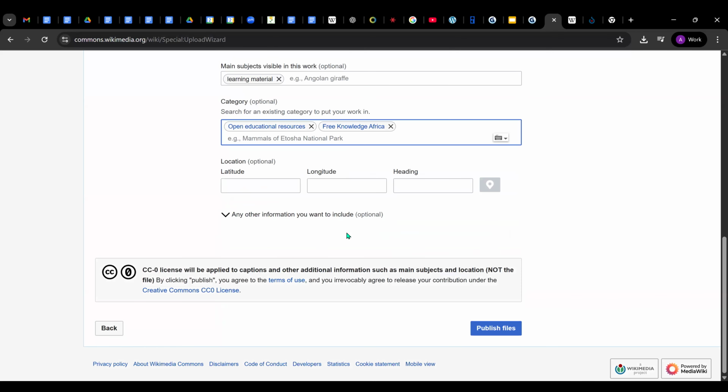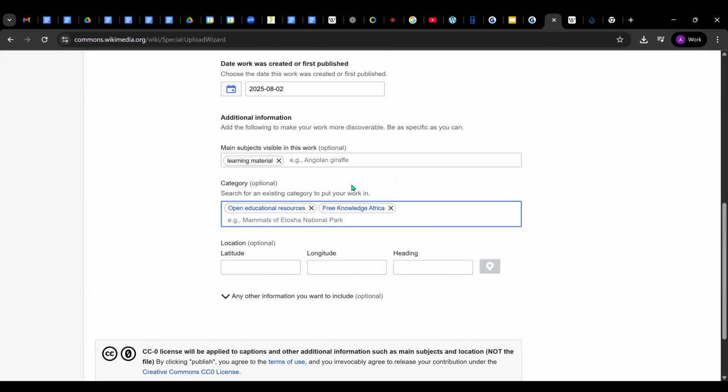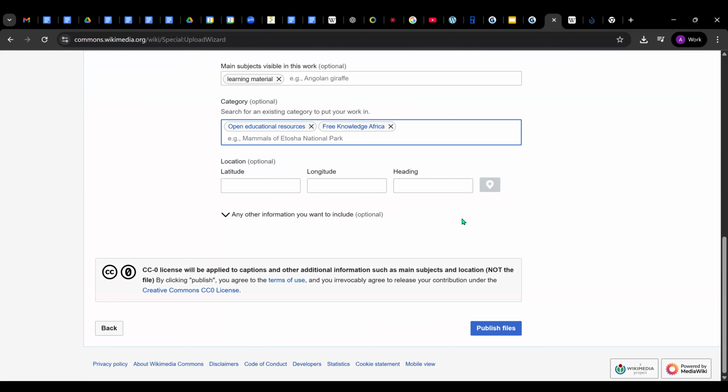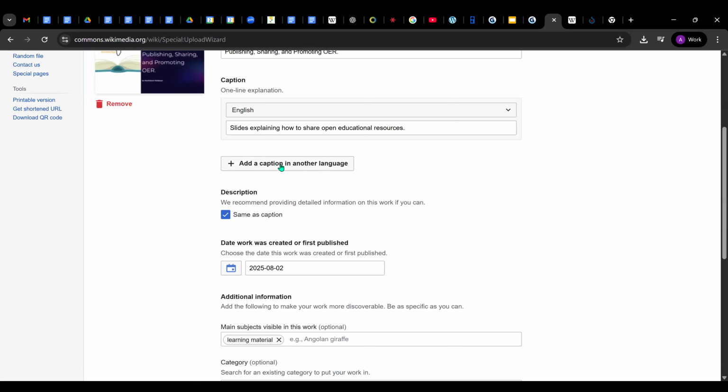So these are some of the metadata we are choosing to add to this resource. Then, if you have other information you might want to include, you can add it in this text box. If it's a picture, you might want to indicate the longitude, the latitude, and the heading of the environment.